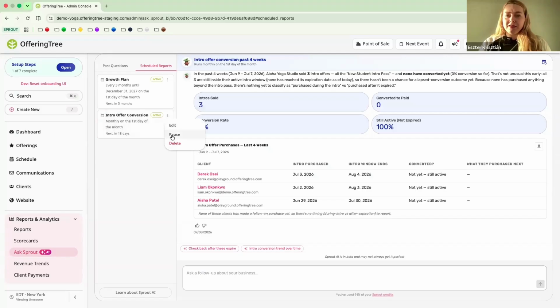You can also pause it. You could say, nope, I don't really want this to be received again, or you're working on something else, so this data is not really helping you at this stage. You can also pause, and obviously you can also delete.